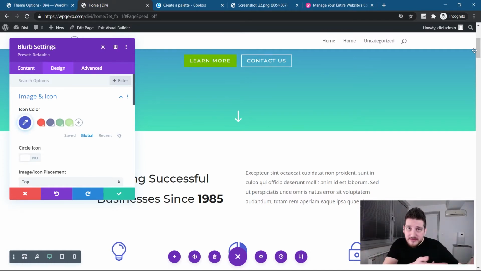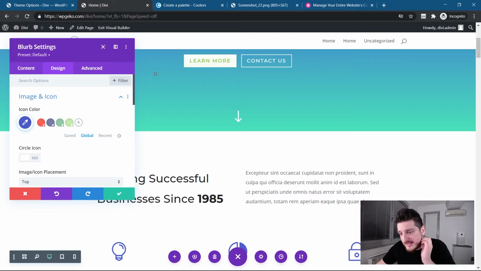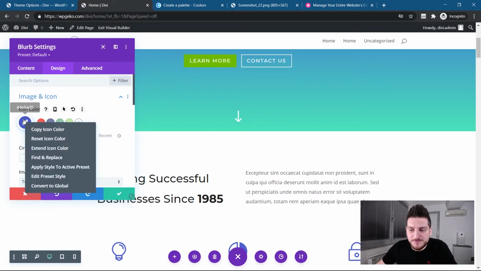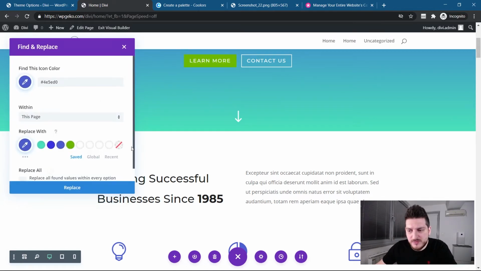You have to find those colors and then replace all of them with global colors. And it's not convenient to just go one by one. You will just pick a color and then replace all instances of that color in any module on your page, because that's the easiest way to go. So I'm going to right click and go to find and replace.